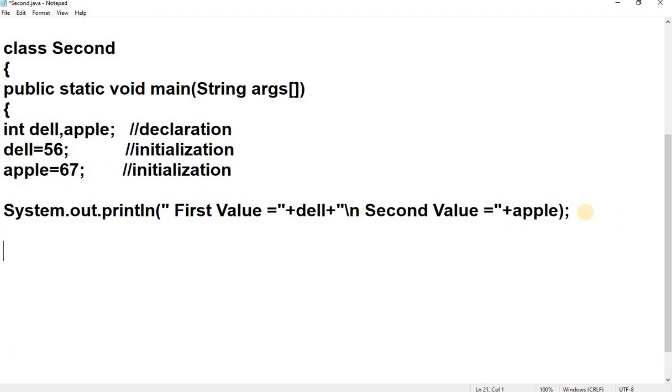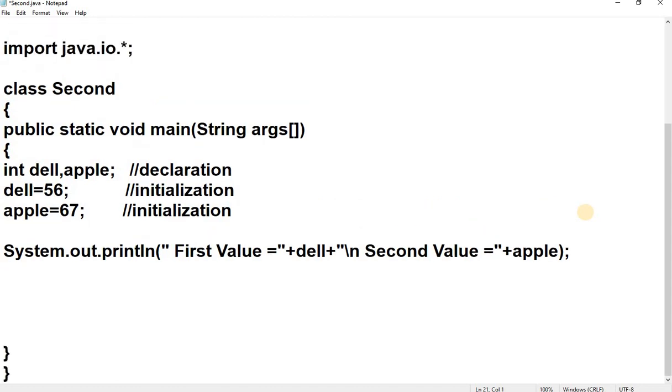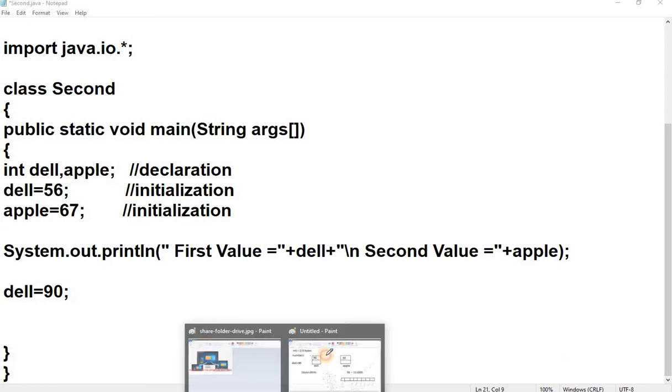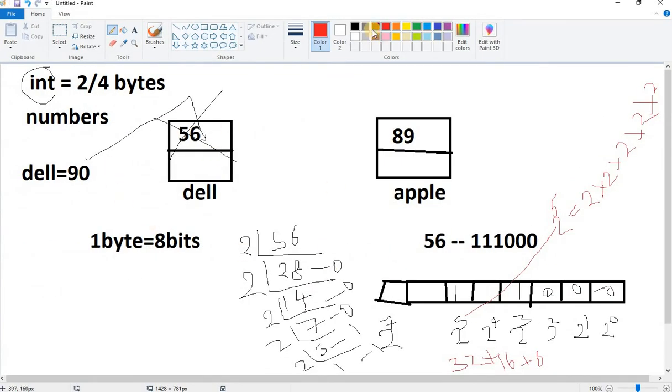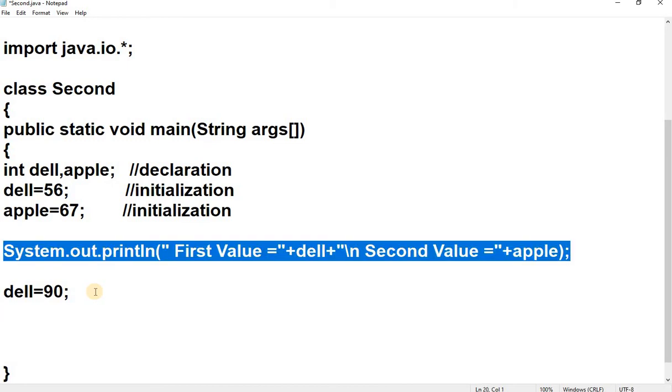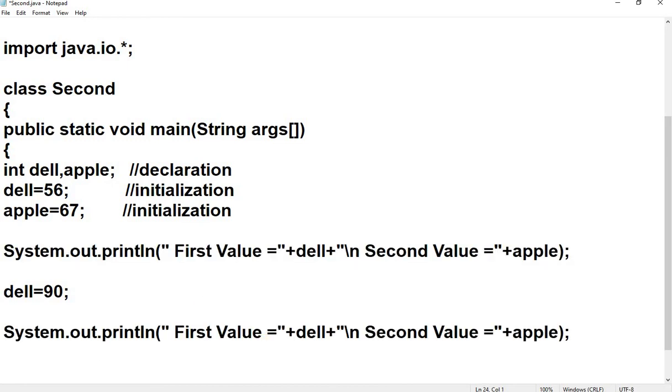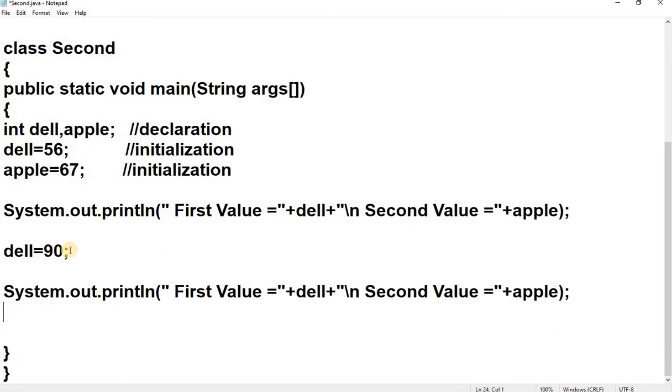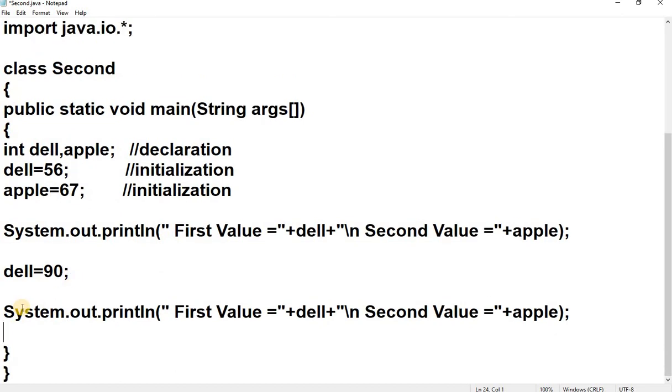Same way now let's see how the data is overridden. Now I will write here del equal to 90 as I showed in Paint, that whenever you are going to load the second value, this will override here. This 56 will be removed and replaced with 90. The same thing will happen here. Let's see how it will run in the program also. I'll copy this again. I'm not overriding the second value, but I'm overriding the first value. So my program is finished.